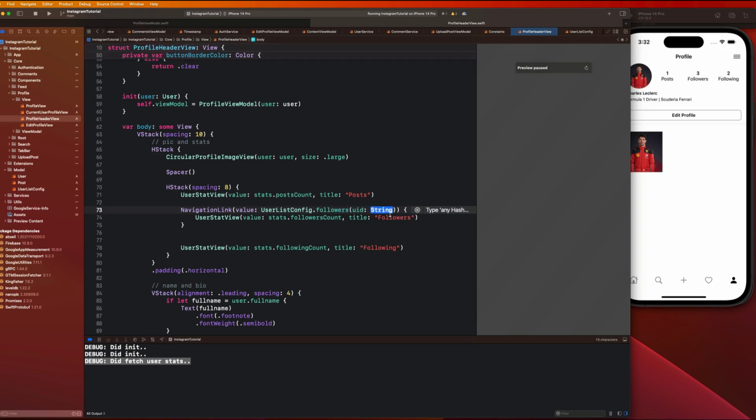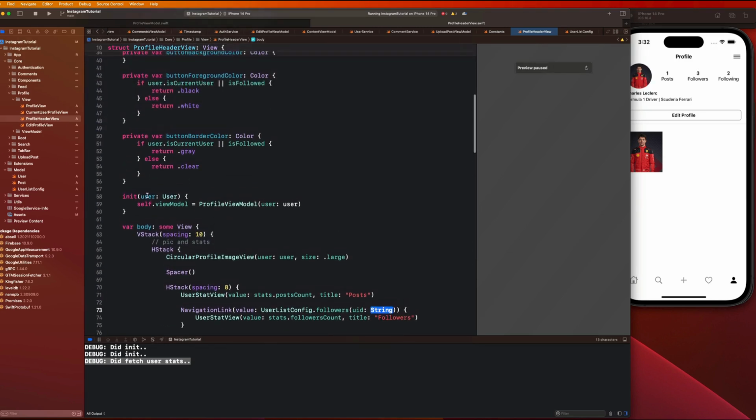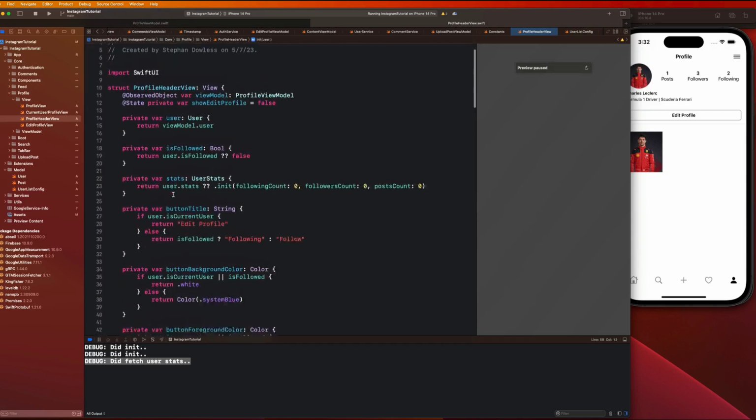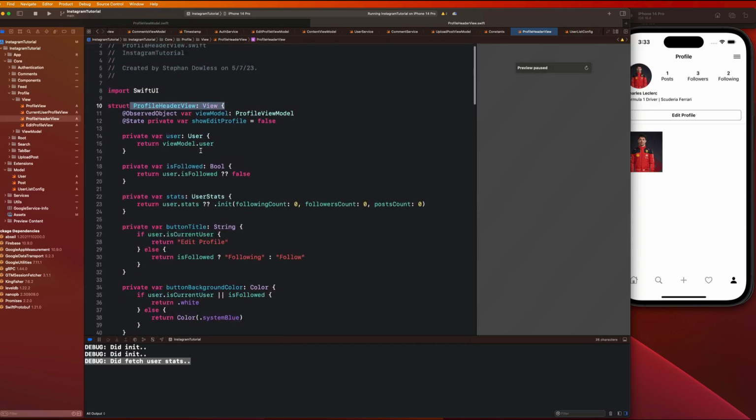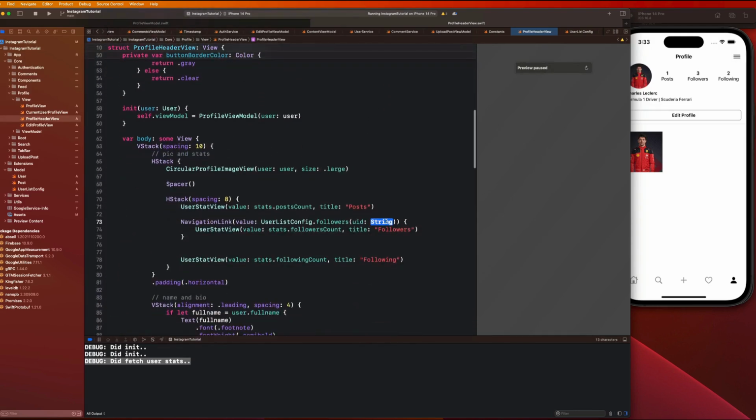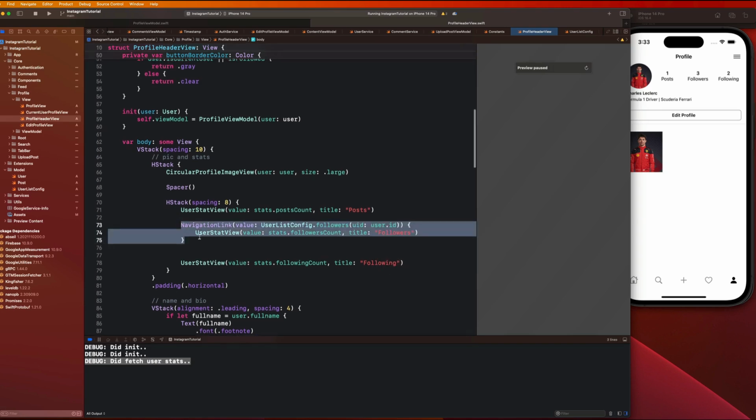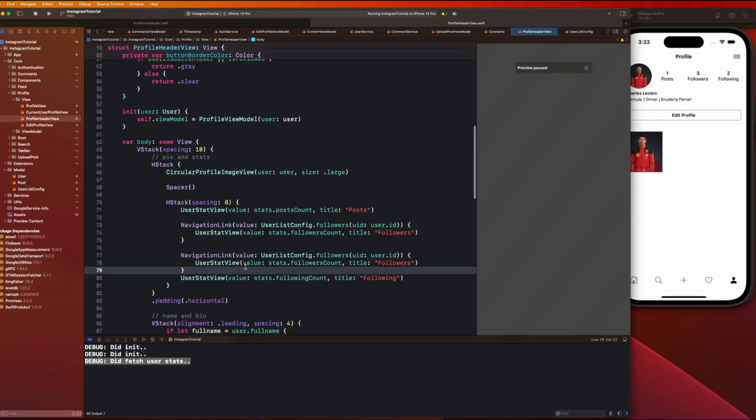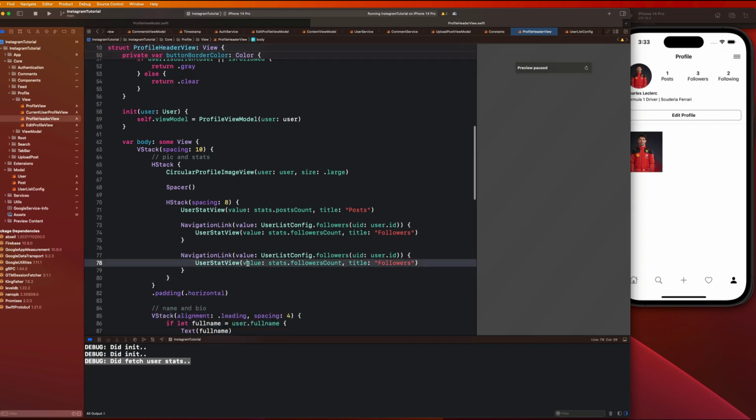And the user ID we're going to pass in, guess what? We already have the user that we're passing into this profile header view. So here we're going to say user.id. And then we are going to do the same thing for this guy here. Just rip that out and paste that in there. And make sure this is following.